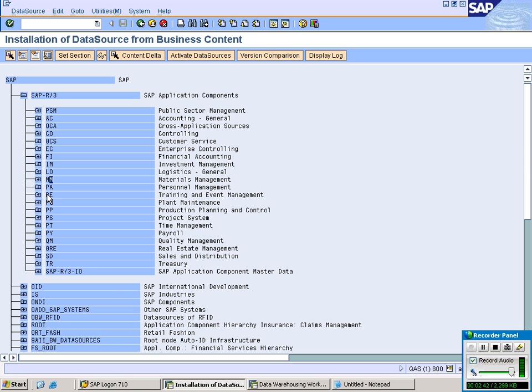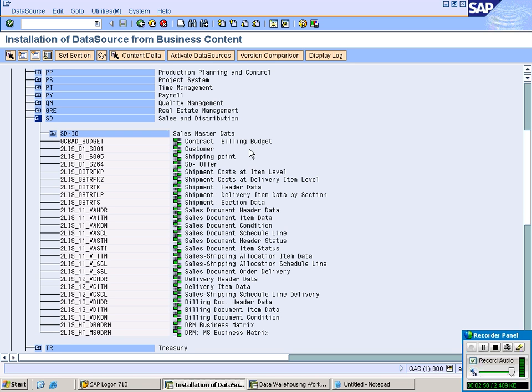Then which data sources do you want? Whether you want material management, plant maintenance, production planning, project systems, logistics. Now let us say I want sales and distribution. Expand that sales and distribution. Once I expand, it shows all the ready-made data sources under SD. We can observe the name 2LIS_11_VAHDR, sales document header data. That is the sales order header.